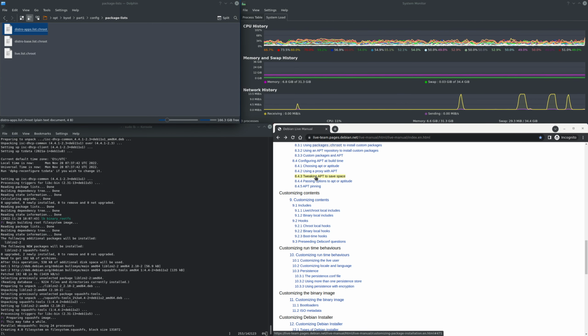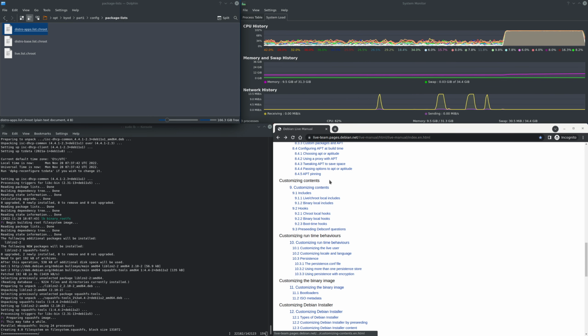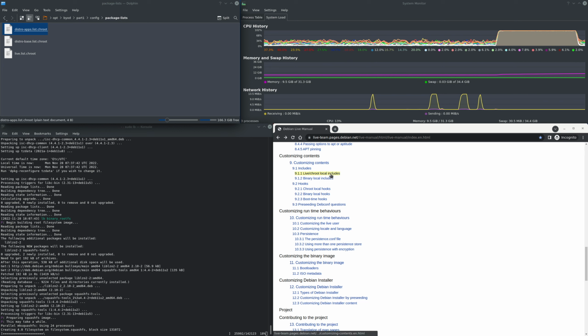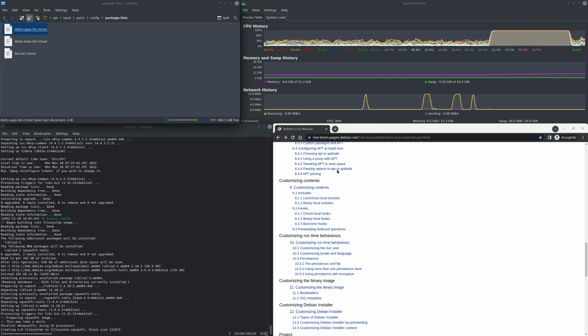Tweaking APT to save space, basically removing the recommends, passing options, controlling items like that. Pinning, Franken Debian is one way to search this. Basically, it's the ability to mix your stable, unstable, and other versions. I am applying what I believe is a safe, modified, acceptable version of this, which only allows future items when they're specified specifically, so it won't use it unless you tell it to.